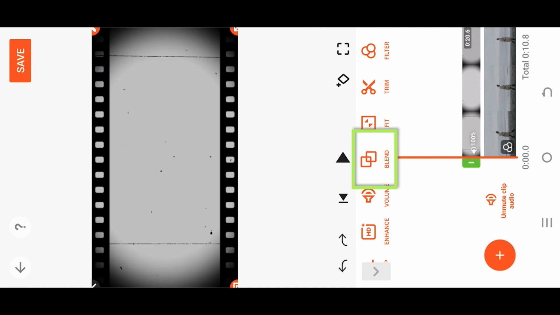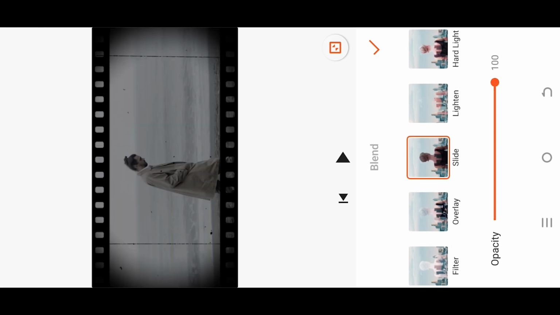Finally, go to Blend and select Slide. And we are done.